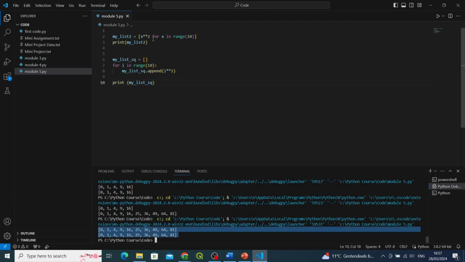You see how many lines this took? 2 lines. How many lines did this take? 6 to 10, 1 2 3 4 5 lines. It was much more concise to write it this way, right?